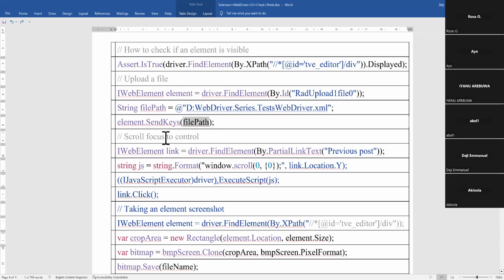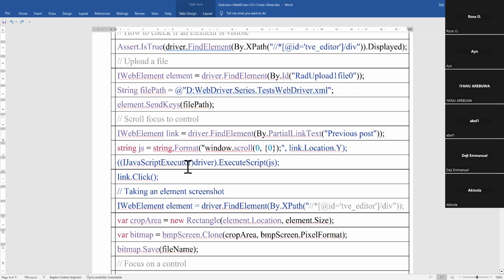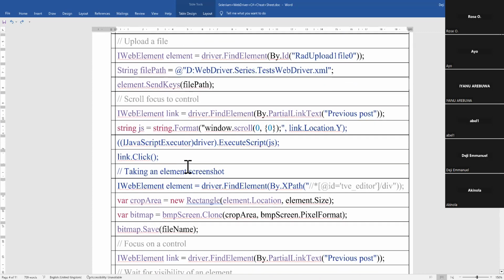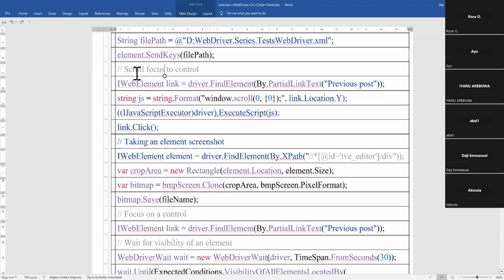Okay. So to focus on a control, I think someone already mentioned this, and I explained you have to use JavaScript. This is the code, actually. If you want to scroll to a particular element so that it has the focus, let's say the element that you want to scroll down to, or scroll up to, this is another thing to use. If you want to scroll down, locate an element to scroll to, and you can use this. So what you need to do is locate the element.